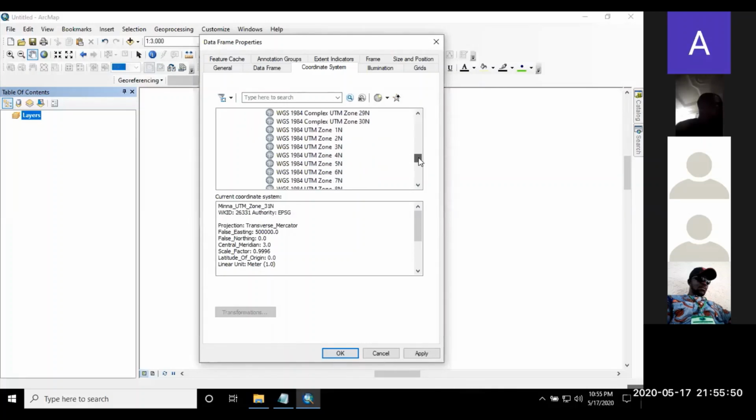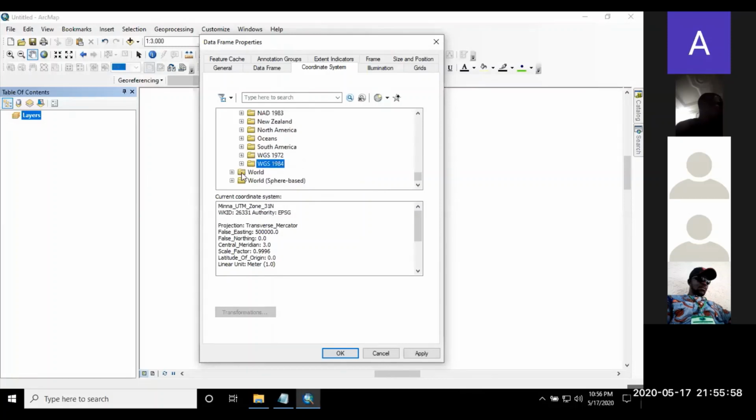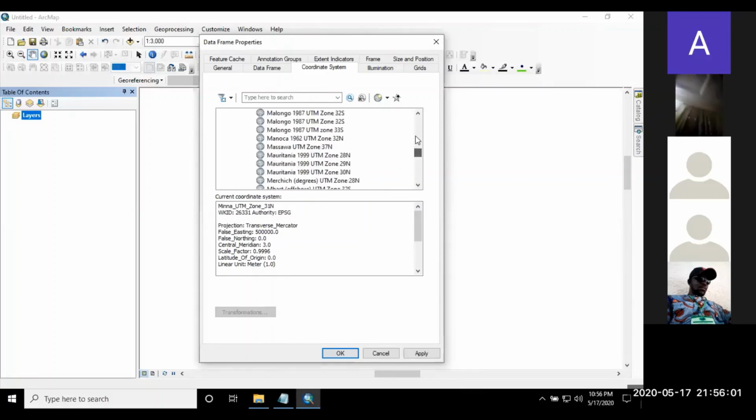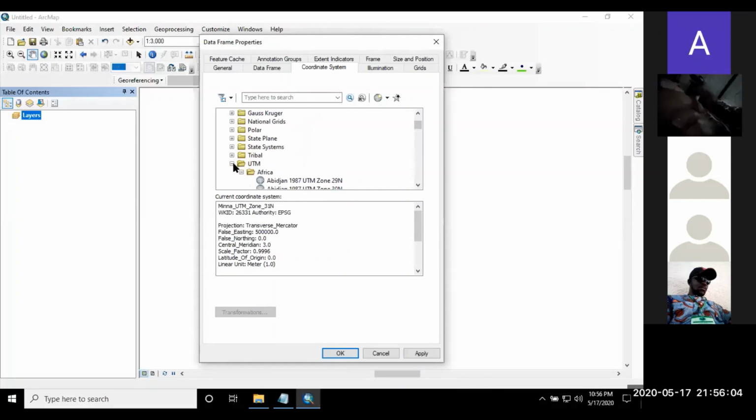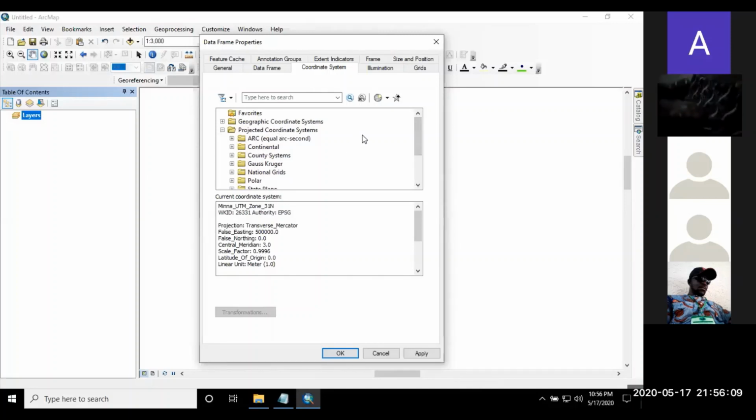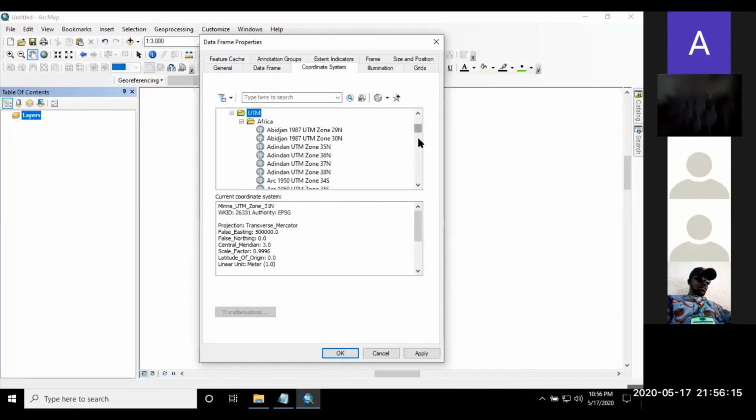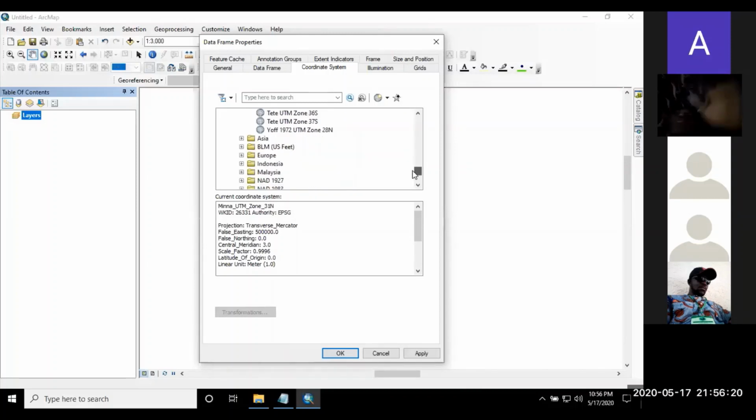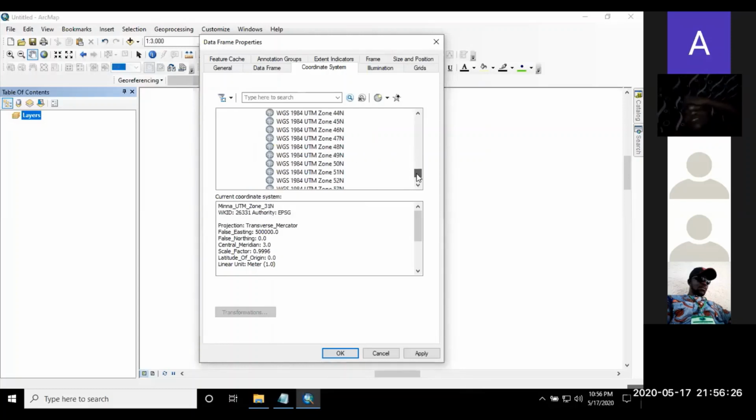Sorry, making a mistake here. I don't know why it's giving me this. Sorry, I just see what I am looking for now. Zone 31.